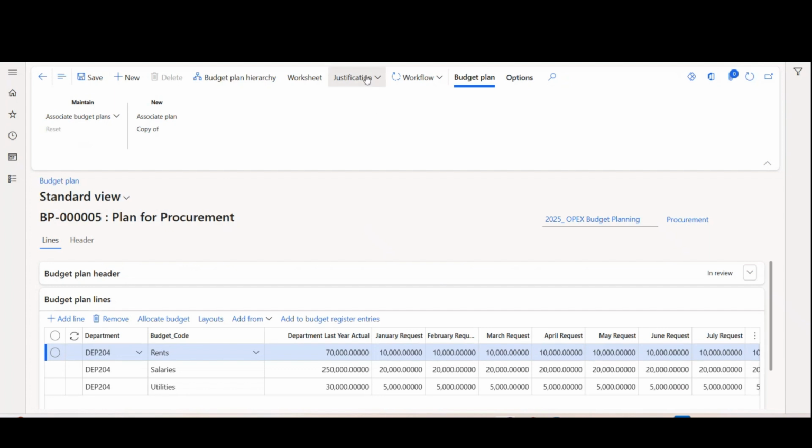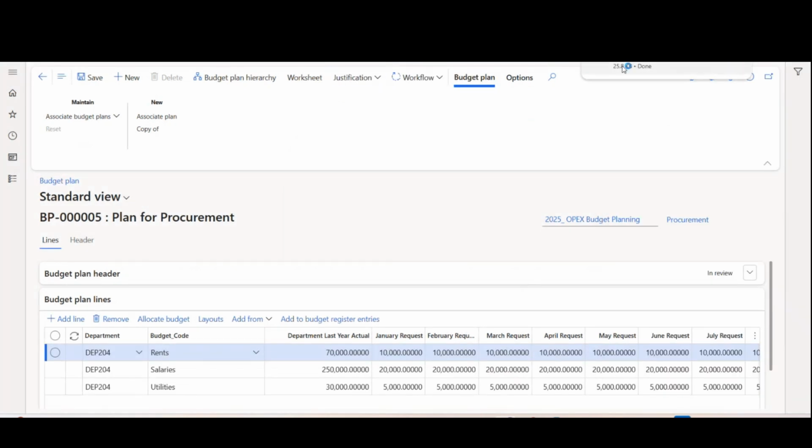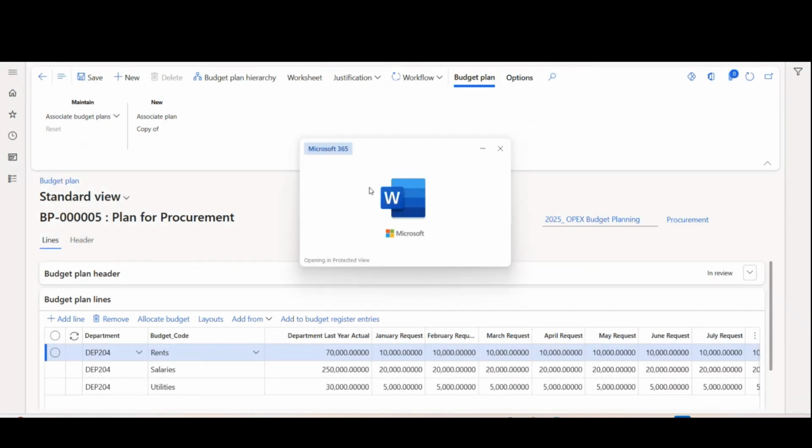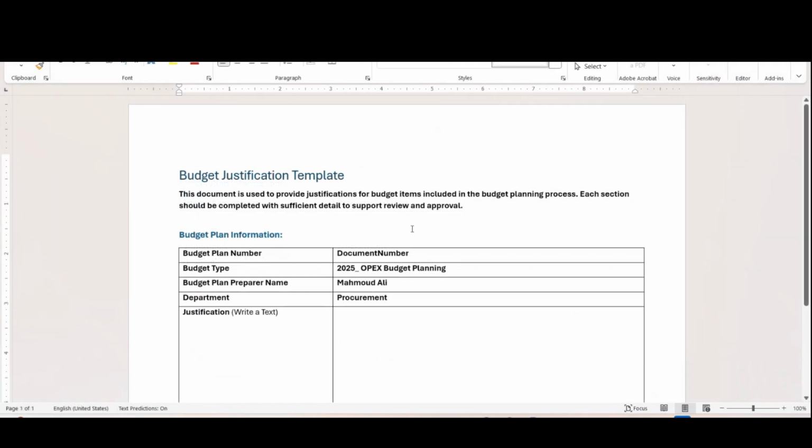If you remember the business case, this was one of the requirements, to attach a justification template. To do this, I can click on justification, create a new justification, okay, download, and this will open a Word file. This Word file was prepared before.